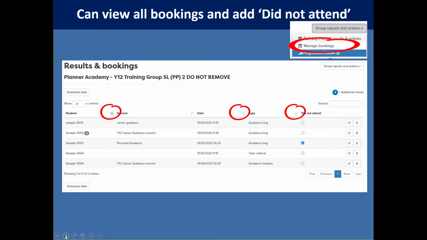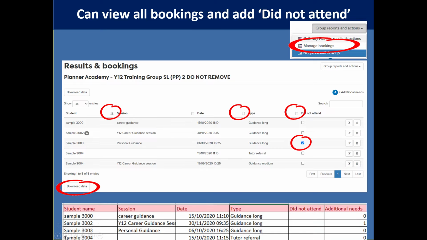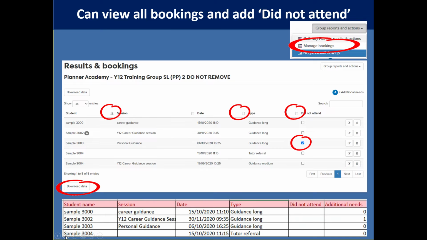Another nice thing you can do is say when students did not attend, and that will appear on the timeline as well. So it's a good way to show you tried to offer an intervention and they didn't turn up. It might be because they were poorly, but it might be because they forgot, so at least they can visually see that as well. You can download all of the bookings, so you can make them into something like this. And also, if you've got an external advisor coming in, you could download their caseload for the next session they might be doing.